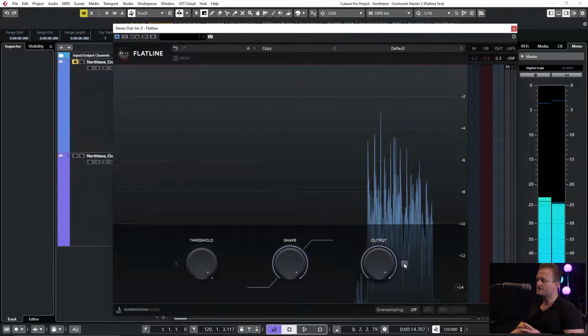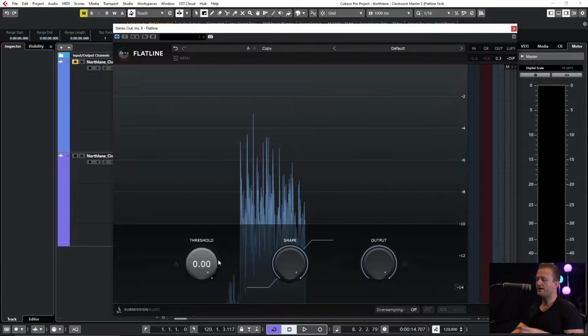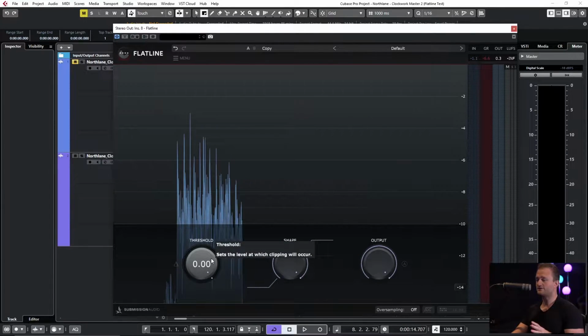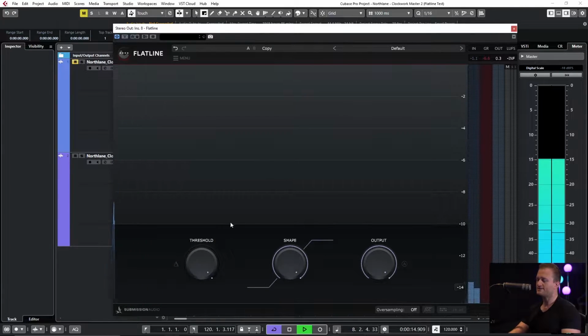Before we do that, we want to disable the auto gain in this instance. You won't want to do this when you're mastering with Flatline. I'm doing it simply so that you can hear the effect of the clipping without being fooled by the increase in loudness. So we'll go with this and set the threshold.